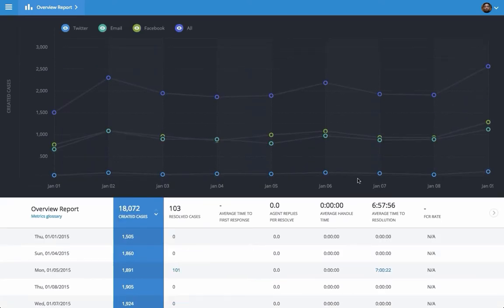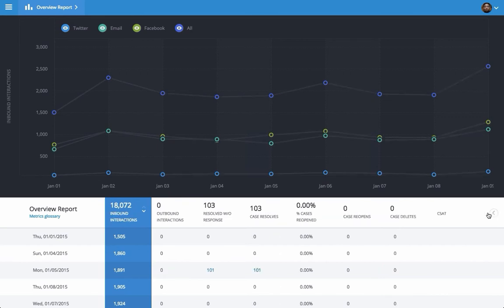The other thing that a lot of people miss is that down here next to FCR rate is a little arrow. And if you click on that, it gives you another page of metrics. And the second page is more fine-grained, with interaction counts, number of times that you resolve the case, reopens, deletes, and then also the CSat, which we don't have any data for here, but here's where you would go to see the customer satisfaction rating average on the day in the row here.